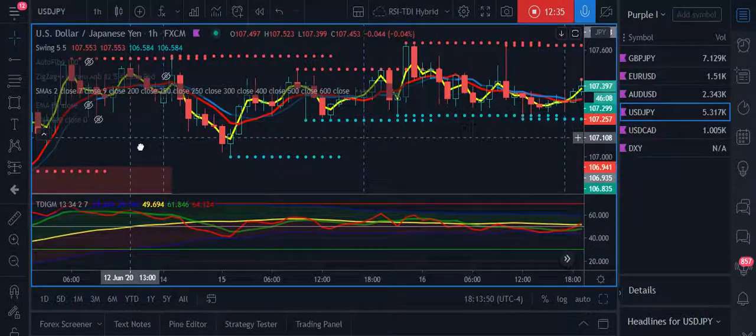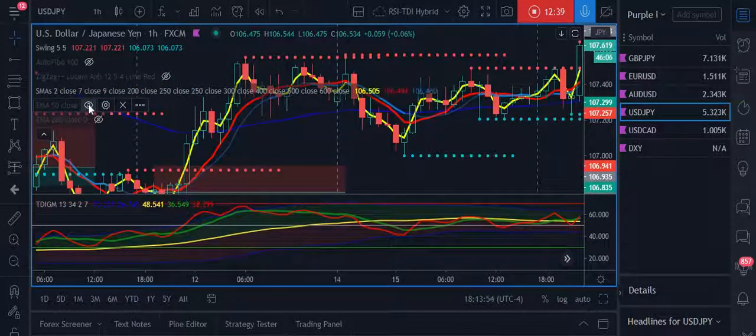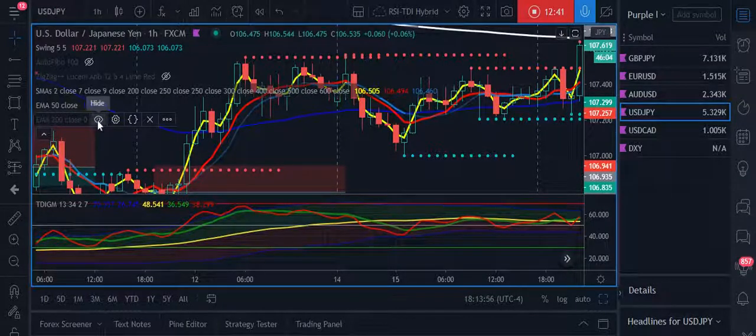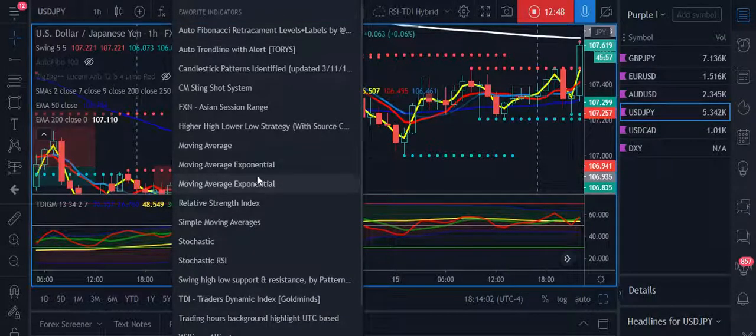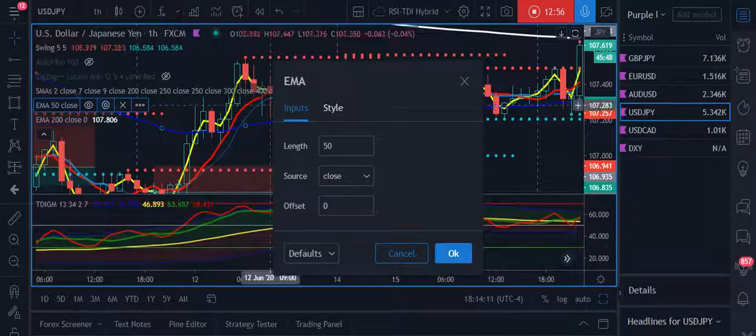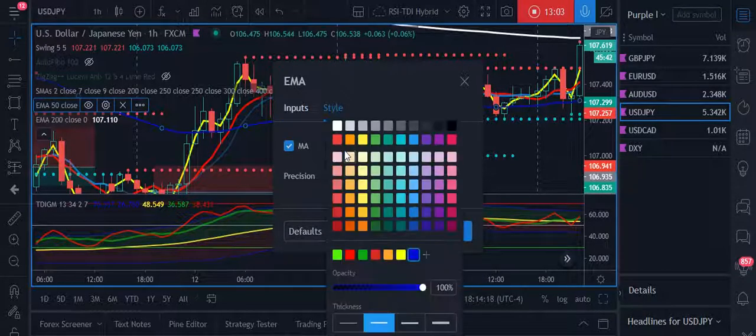And then I'm going to turn on my 50 and my 200 EMA. So what is this? That is the exponential moving average. A moving average exponential. That's what you search for. And you can put it up there twice. You just click on it twice. It's going to come in the settings. It's going to be a 9 when you first turn it on, and I just changed the first one to 50. The style, I just like blue, 100% opacity, and that's my thickness.